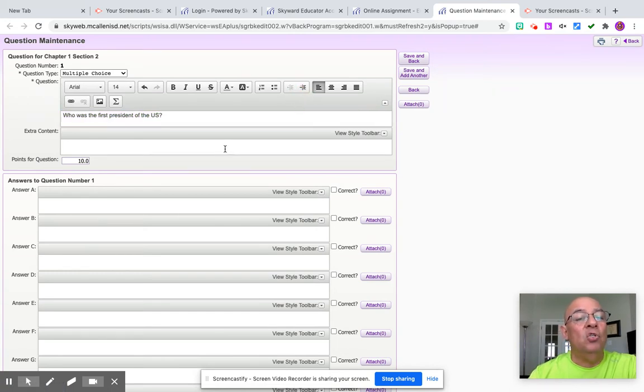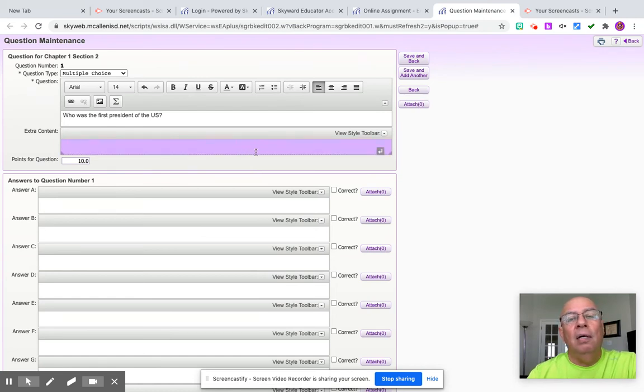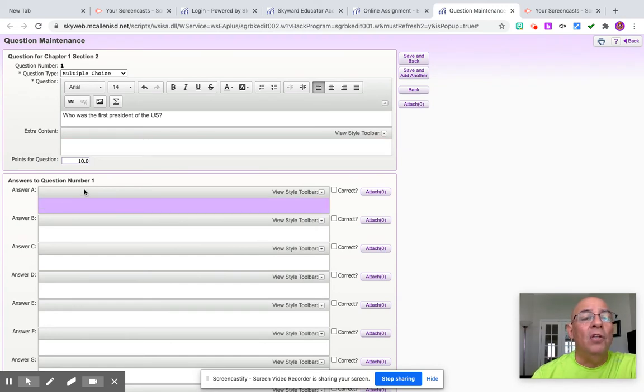If you want to add extra content to the question, you can do that right here as well. It's the same thing. You've got a toolbar up here as well. So you've got question number 1. You've written out the question. Now you've got to write out the answer. Also notice that the system automatically begins to assign 10 points per question.